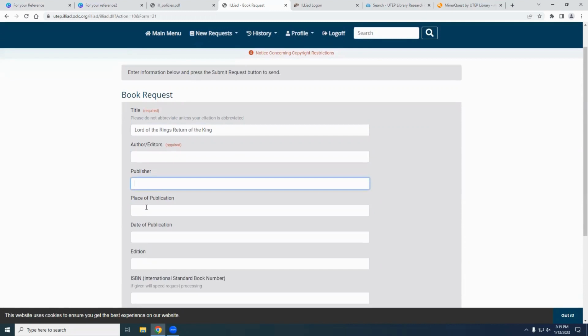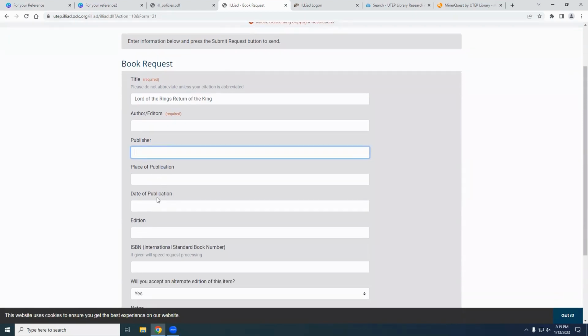Publisher, especially for something like Lord of the Rings, there's going to be a lot of different versions of it. If you don't care which version, you don't have to put the publisher. But if it really matters, like say you want this book for a class and you need a specific edition, it's great to include as much information as possible so that it's really easy for the ILL folks to track down the right version of the book.